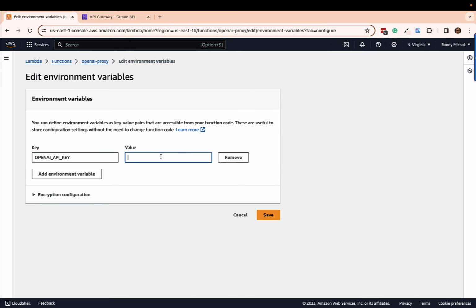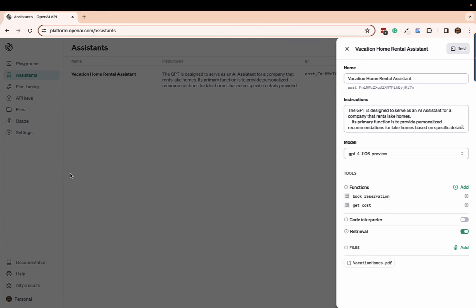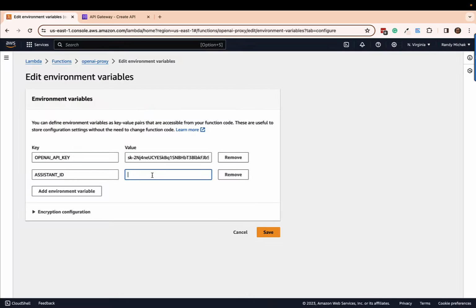I'm going to go ahead and paste my API key in, and I'm going to add another environment variable. This environment variable is going to be for the assistant ID. You can get the assistant ID directly from your code, or in my case, I'm just going to get it right from the assistant's page within OpenAI itself. And I'm going to go ahead and paste that in there.